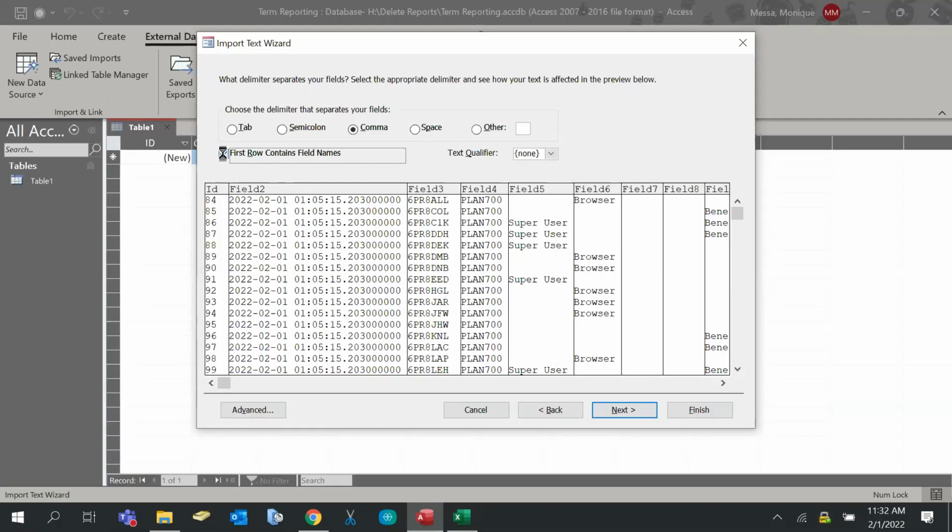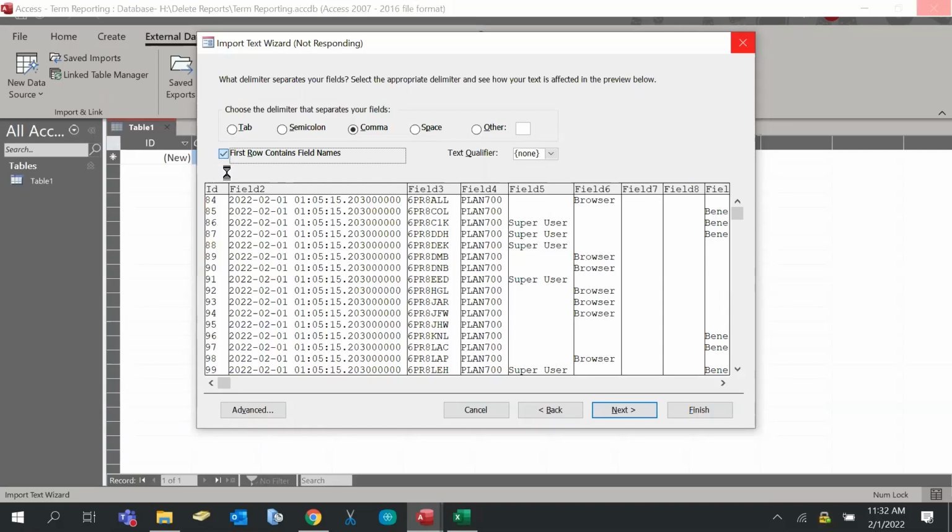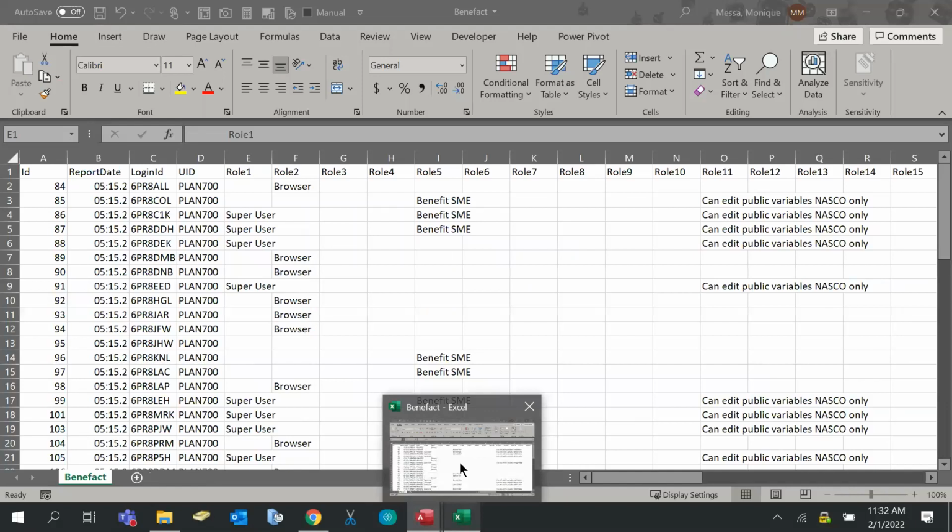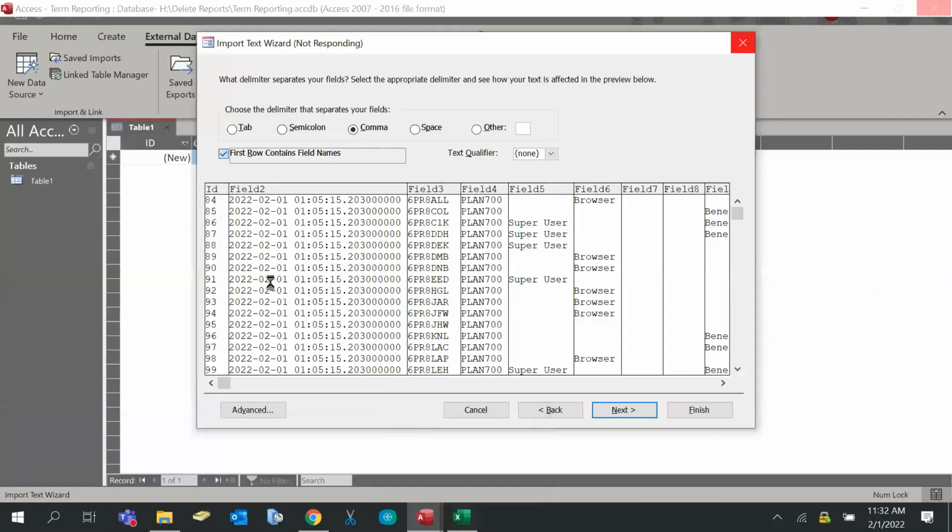Okay, so first row contains the field names. Okay, let's try to uncheck that. Or instead of the CSV import, we usually would have that issue, like I said earlier, right?